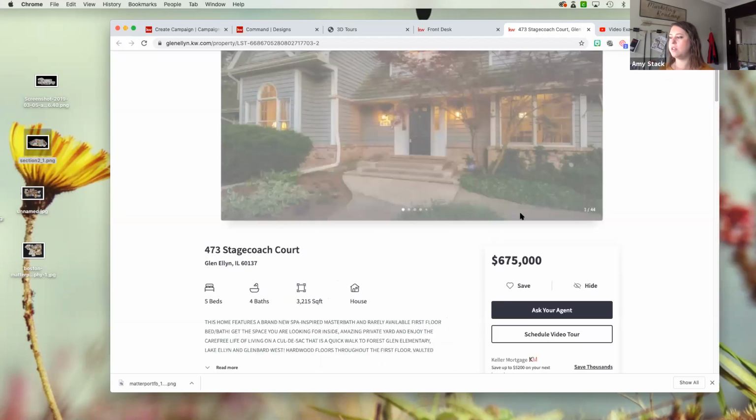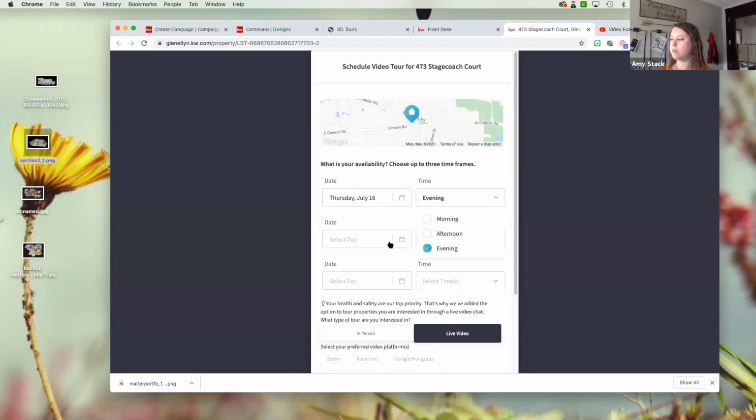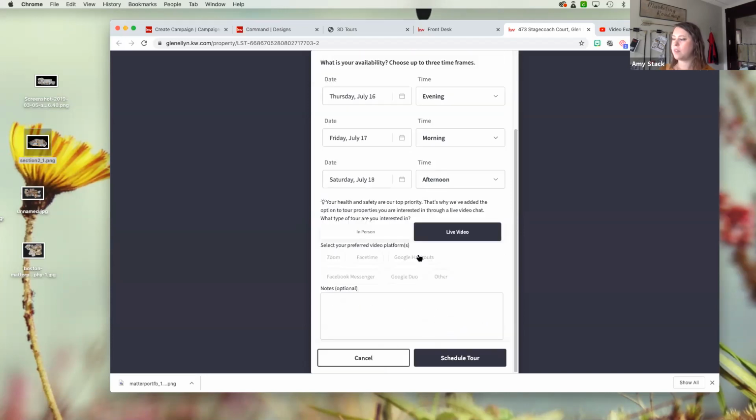So I can select 3 different times. Oops, sorry, I got click happy. We'll do that again. I can select 3 different time frames that would work for me, and then you as the agent would receive this along with the request. Here we go.